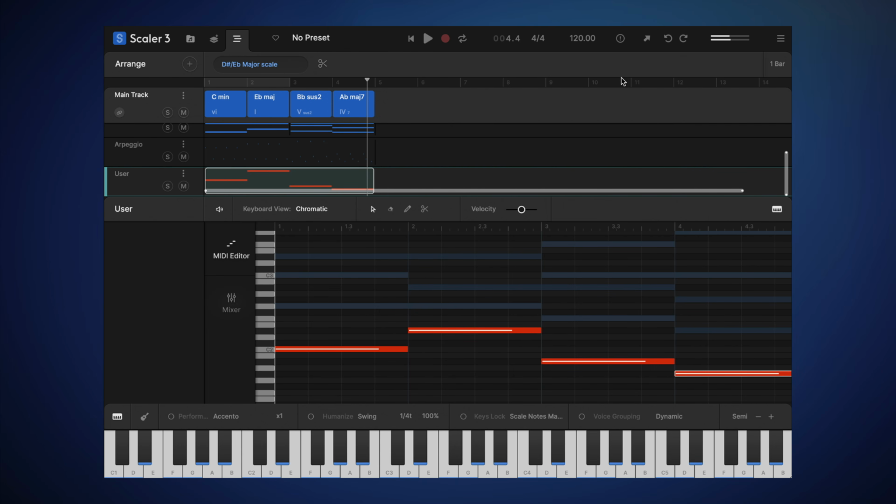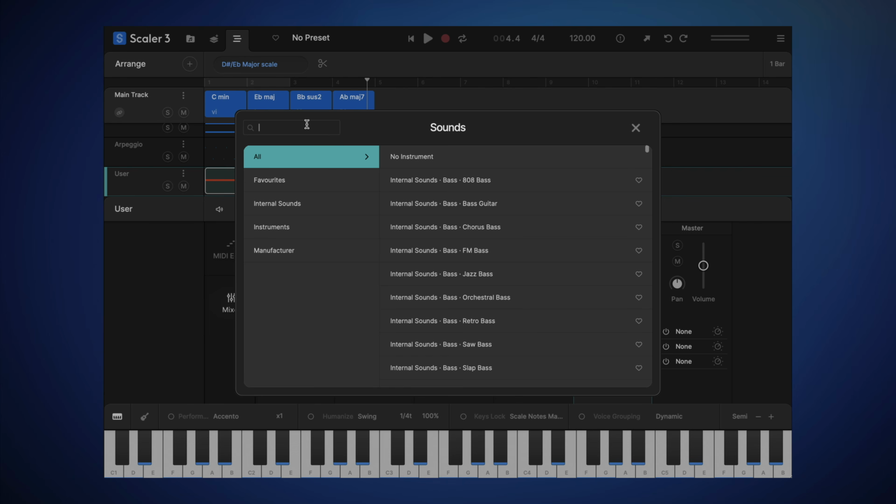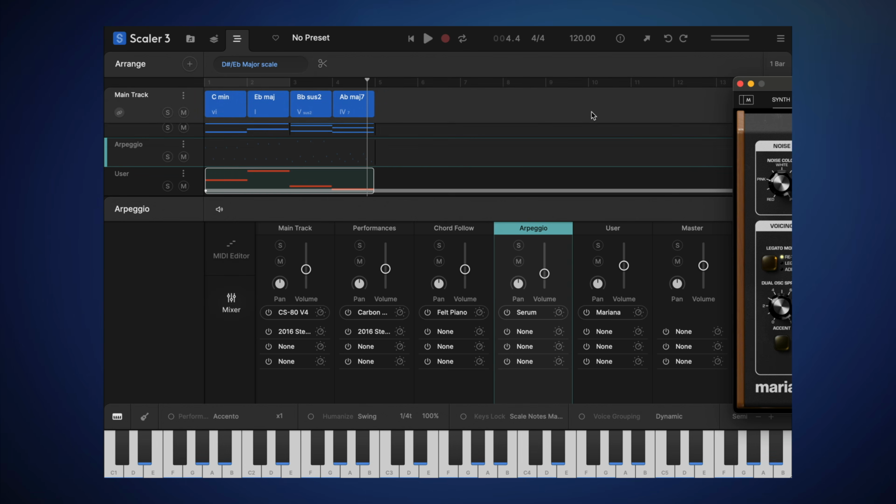Okay, so now I've got my bass line. I'm just going to assign an instrument. Come into the mixer. I'm going to pull up the old Moog Mariana. There's Mariana, spelled it correctly, which is great. And there we go. So now I've got my user track following my chords, which is really cool.